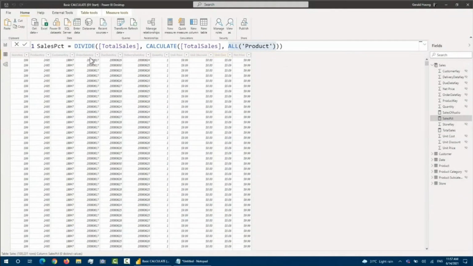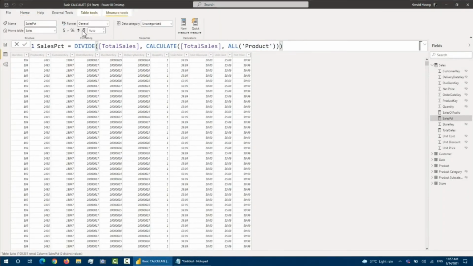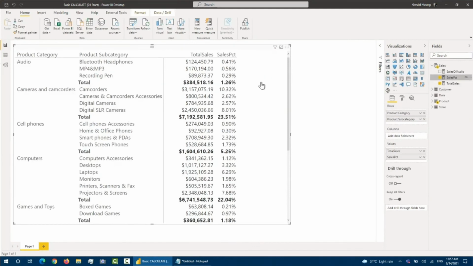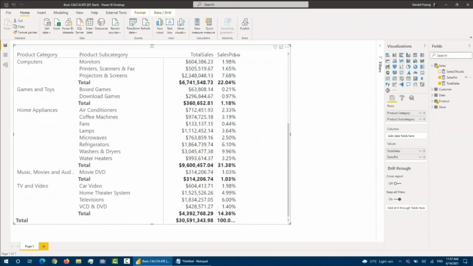So now with this, I want to go to the measure tools here, and I want to depict this as percentage. Percent. Let me see whether it works or not. Sales PCT. All right. Is it correct? So here, it's at 0.41 and so on. Yeah, I believe this is actually correct, right?